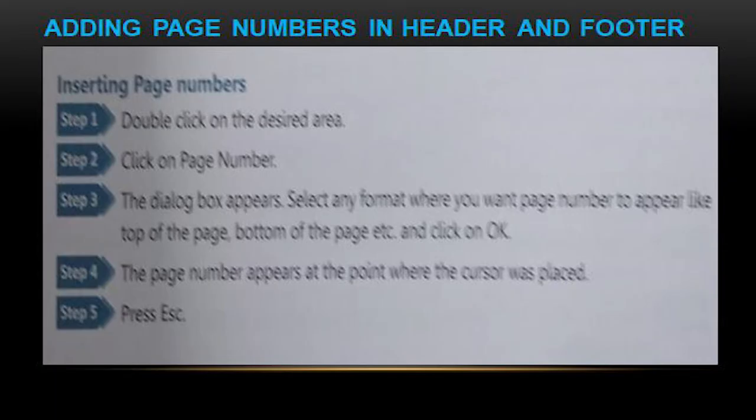Now similarly, let us see how to add page numbers in header and footer. Double click the desired area, click on Page Number. The dialog box appears. Select any format in which you want the page number to appear, like top of the page, bottom of the page, and click on it. The page number appears at the point where the cursor was placed. Press Escape and you can see the page numbers on every page.